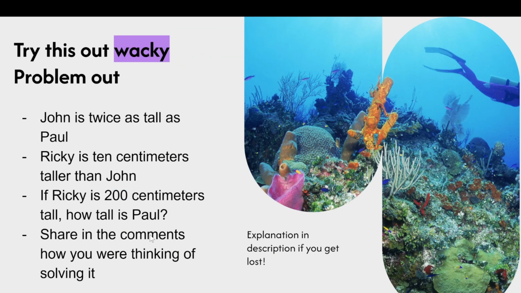So I want you to try out this wacky problem. And if you get a little bit lost, the explanation is going to be in the description. I'm also going to start making some videos on how to problem solve things that come up with word problems and equations. But give it a shot. See how far you can go.